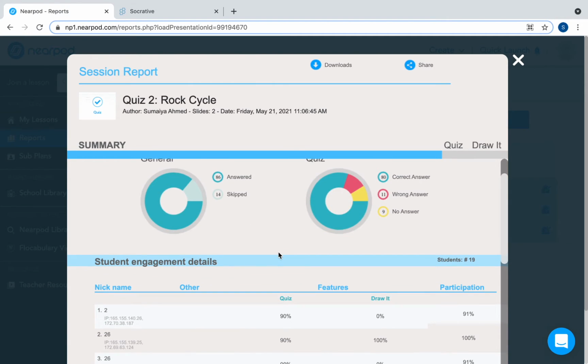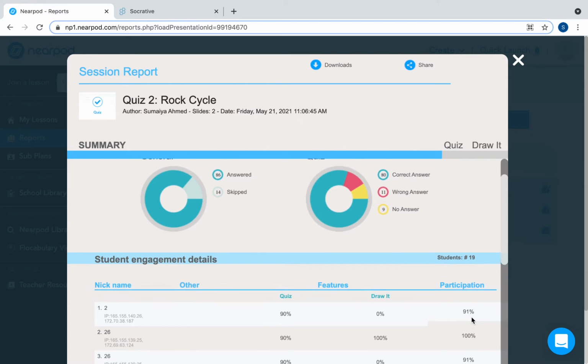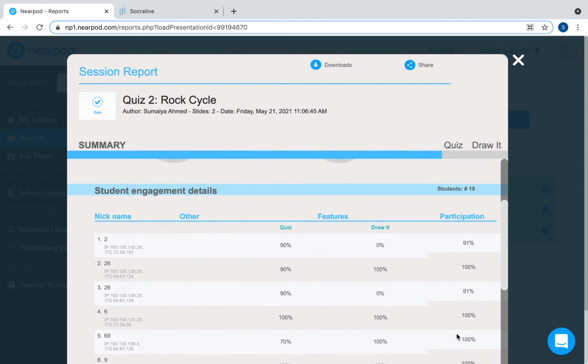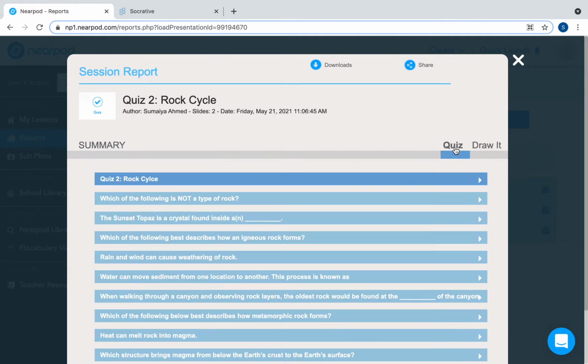And then here you can see their specific grade for each student. So for the quiz, the student got a 90%. For the Draw It, they didn't complete it. So the participation was 91%. And as you go on, if you scroll, you can see all the individual student data. And then you could even break it down further based on each type of question. If you have each question related to a standard, you can see if students mastered that standard.